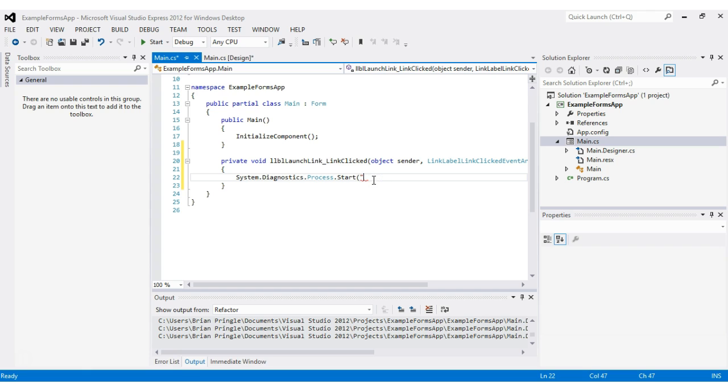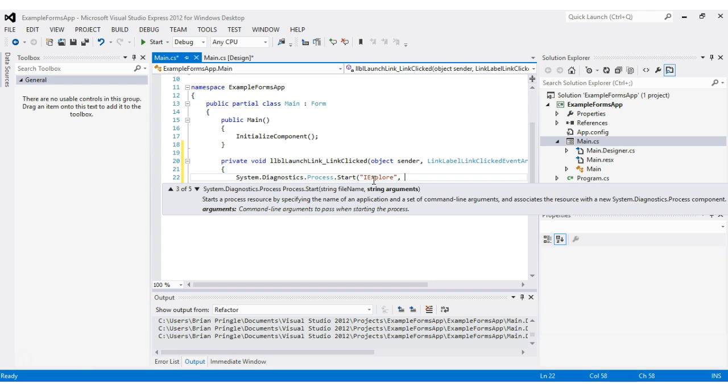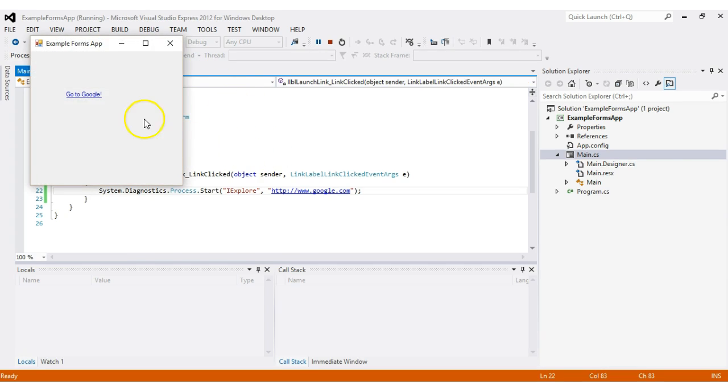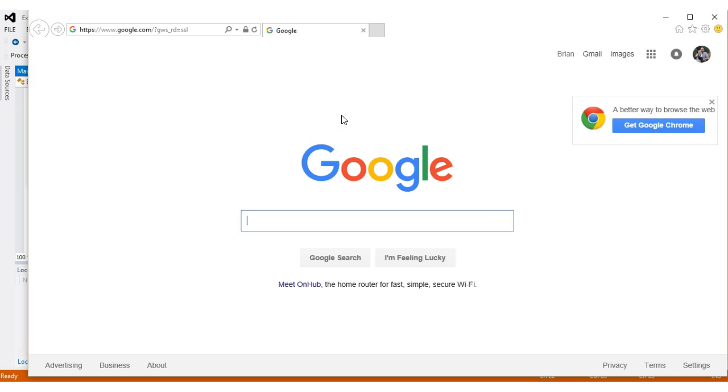What I want to send into it is to launch Internet Explorer, and what do I want to do with it? Well, I want to go to http://www.google.com. What this will do is launch Internet Explorer and send this argument to it, so it'll automatically go to google.com. If I click this link, it opens up Internet Explorer and goes right to Google.